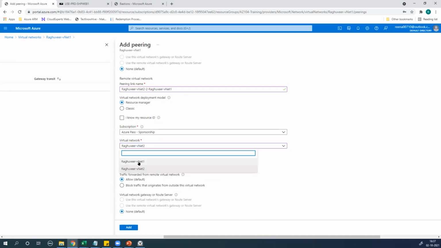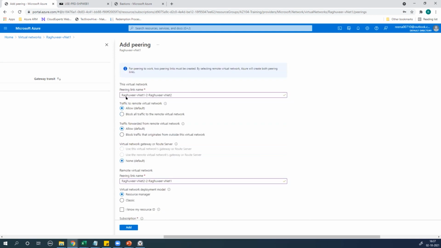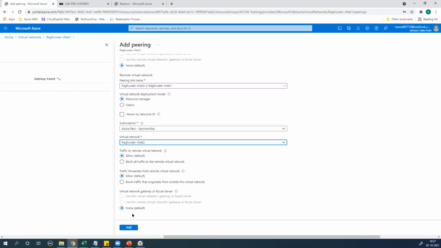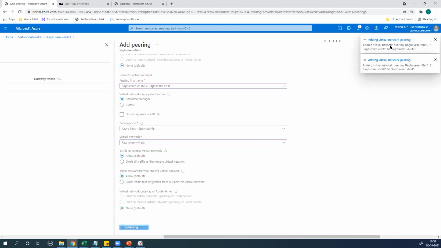In a production environment, this list will be long. You will have 100 networks in the dropdown. You will need to select the network that you want to do peering with. That's it. Three pieces of information: first, the name for the local network, then the name for the remote network, and select the remote network. Hit add. The moment you hit add, you will see two operations. Two connections will be created. One from this network to that remote network, and the other from that remote network to this network.